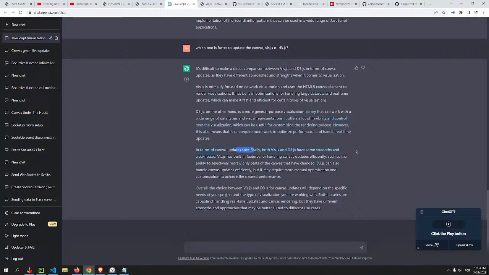In terms of Canvas updates specifically, both Viscount.js and D3.js have some strengths and weaknesses. Viscount.js has built-in features for handling Canvas updates efficiently, such as the ability to selectively redraw only parts of the canvas that have changed. D3.js can also handle Canvas updates efficiently, but it may require more manual optimization and customization to achieve the desired performance. Overall, the choice between Viscount.js and D3.js for Canvas updates will depend on the specific needs of your project and the type of visualization you are working with. Both libraries are capable of handling real-time updates and canvas rendering, but they have different strengths and approaches that may be better suited to different use cases.